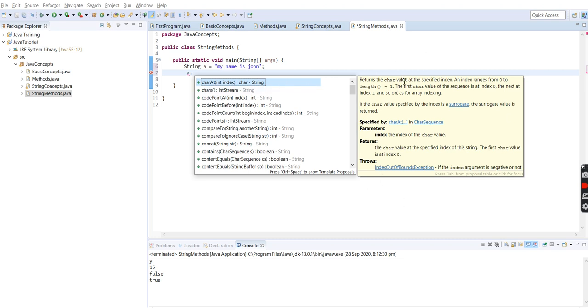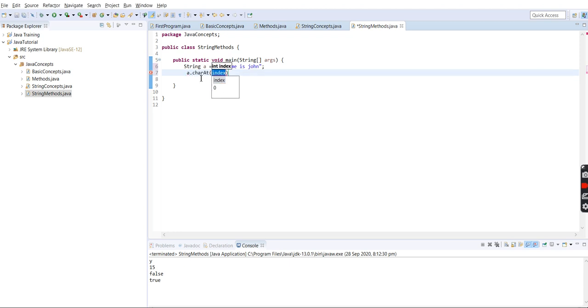It returns the character value, which means we'll get a character, so we have to store the result in a char data type. It returns the character value at the specified index. So we'll select this one, charAt. It's asking for the integer index. I'll give it 0.